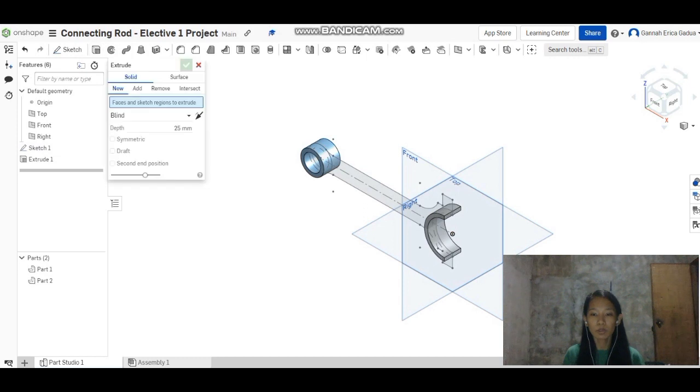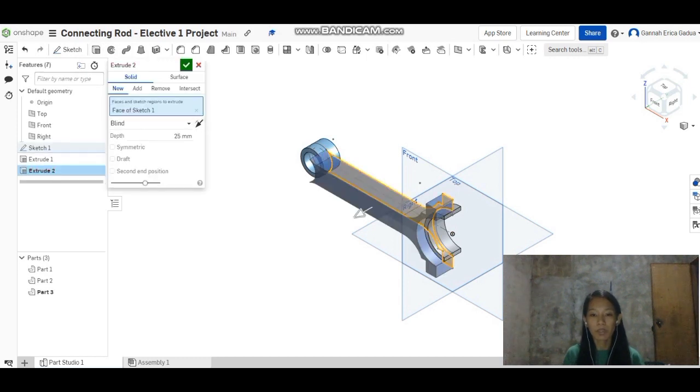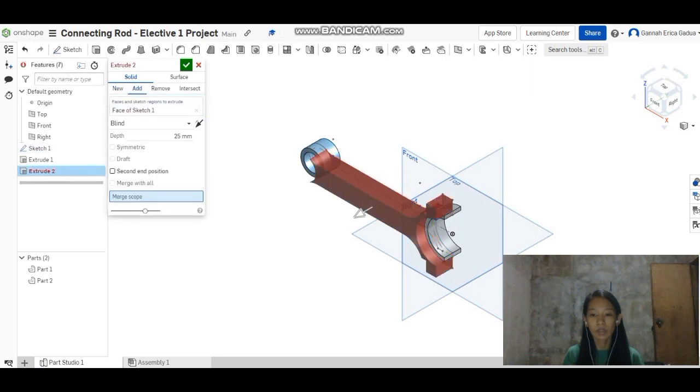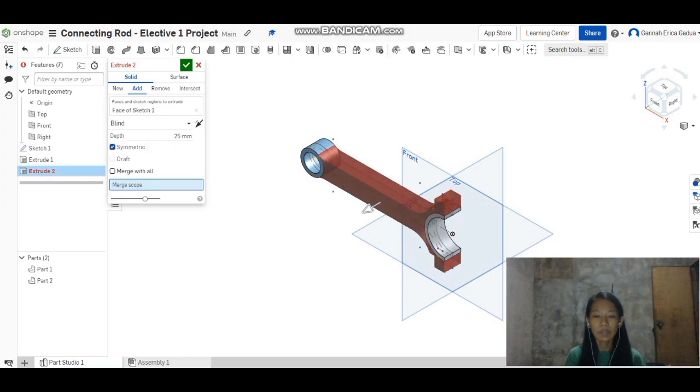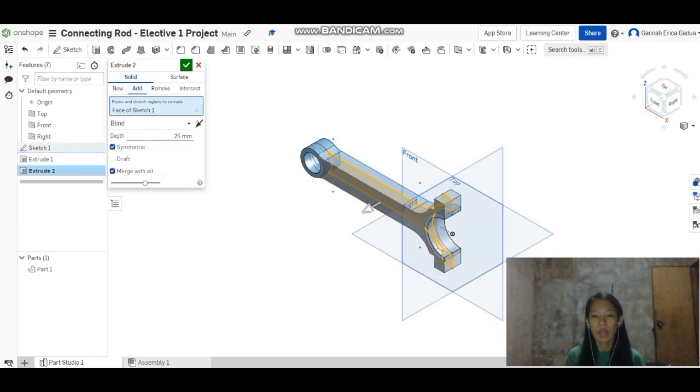Click the eye symbol to show sketch 1 and then make the second part by making another extrude tool and clicking add, to add part 2 to part 1. The added part 2 should be symmetric and have a depth of 12 mm. After that, exit the second extrude tool.